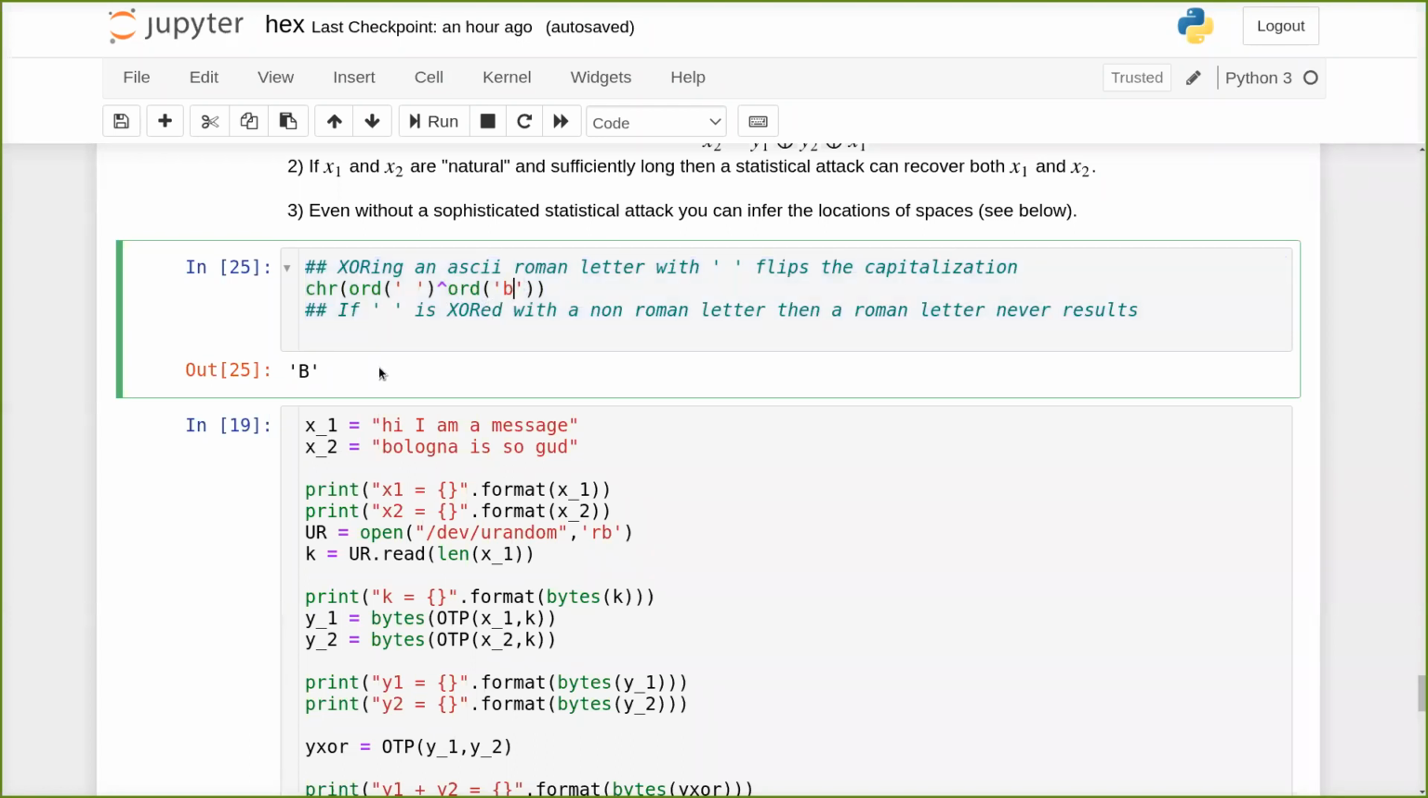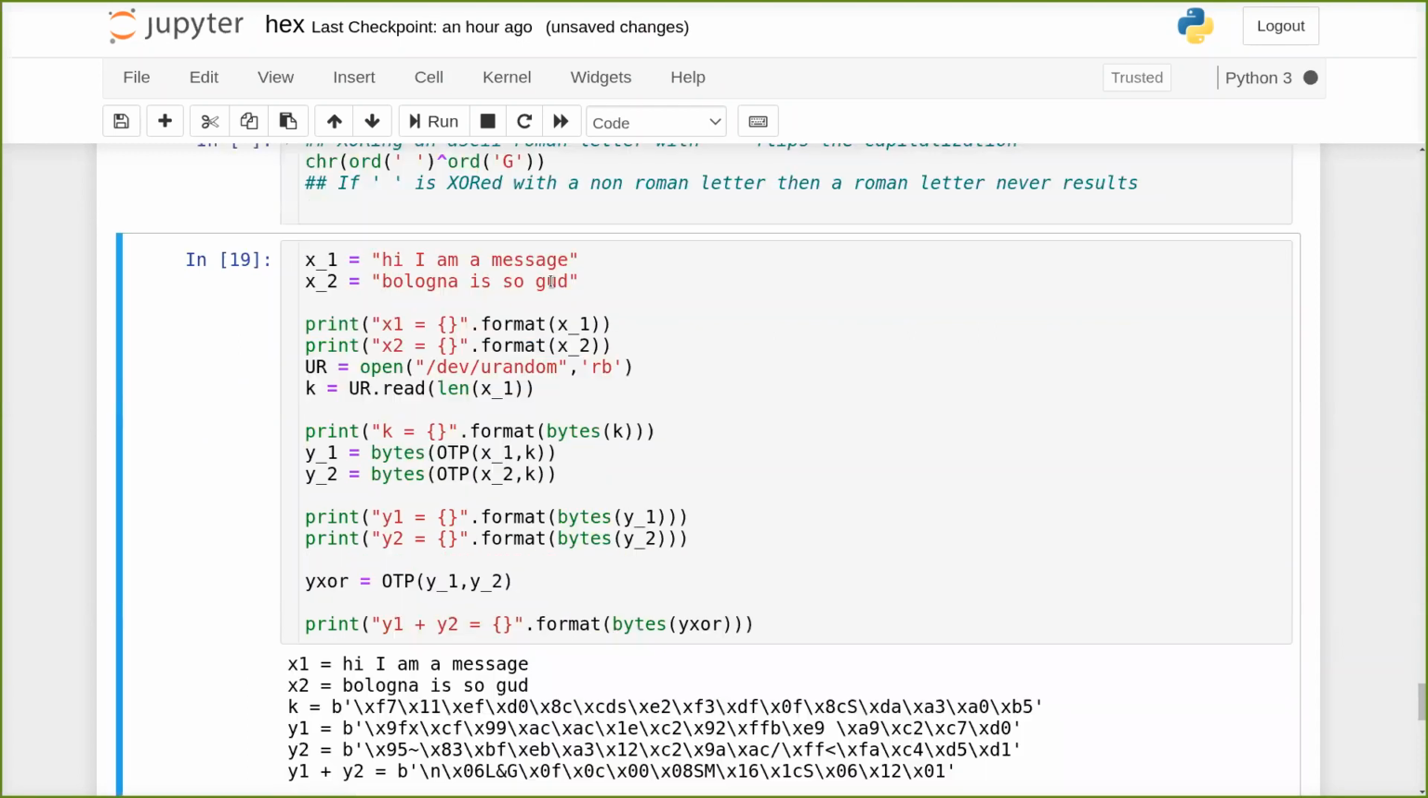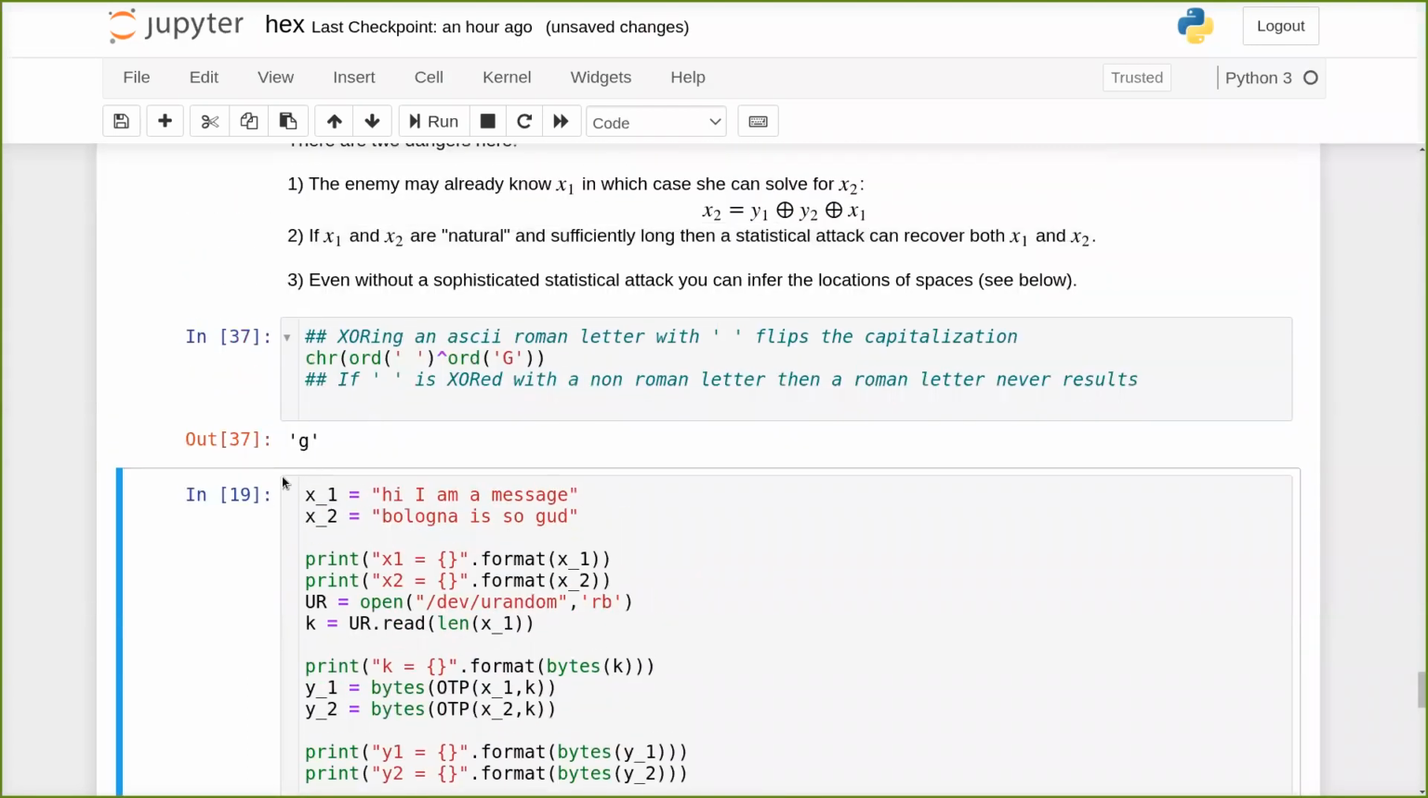So if I take lowercase b, the output is uppercase B. If I take uppercase G, the output is lowercase g. So space behaves in this really simple way with respect to the letters. That's just a quirk of the ASCII code. I don't know if they did that on purpose or what.